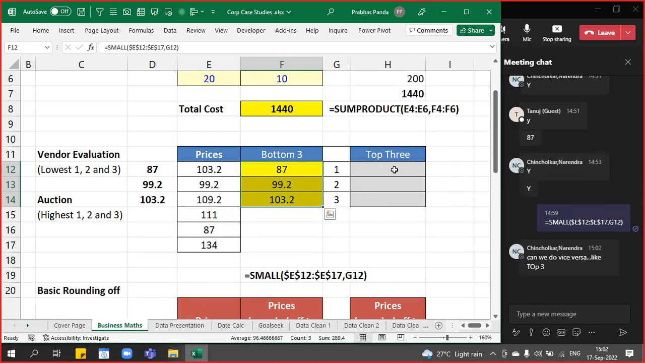Yes, Narendra, we are going to do that. Don't worry. So in the small formula, there are two things over here. One, why we have applied the dollar symbol and how we have applied it by using F4. Two, what is the usage of this 1, 2, 3 in the formula to define our K value? This is what we discussed for the small formula. Is it clear for everyone?